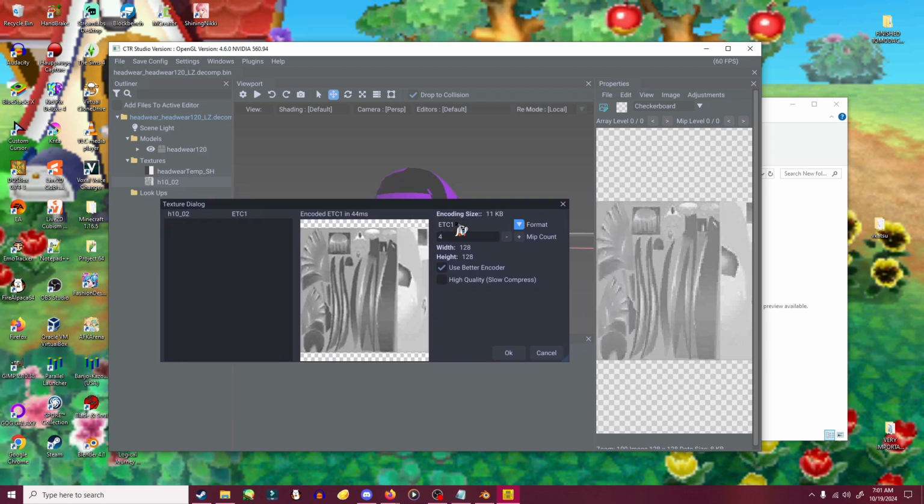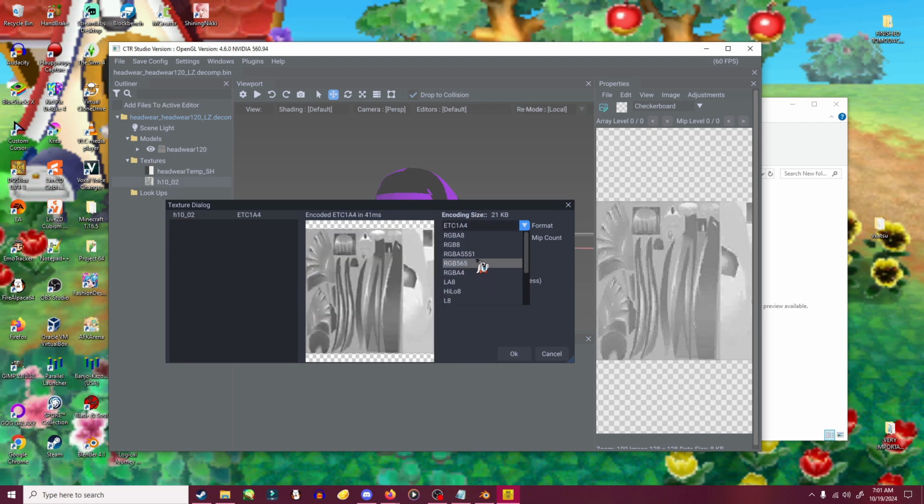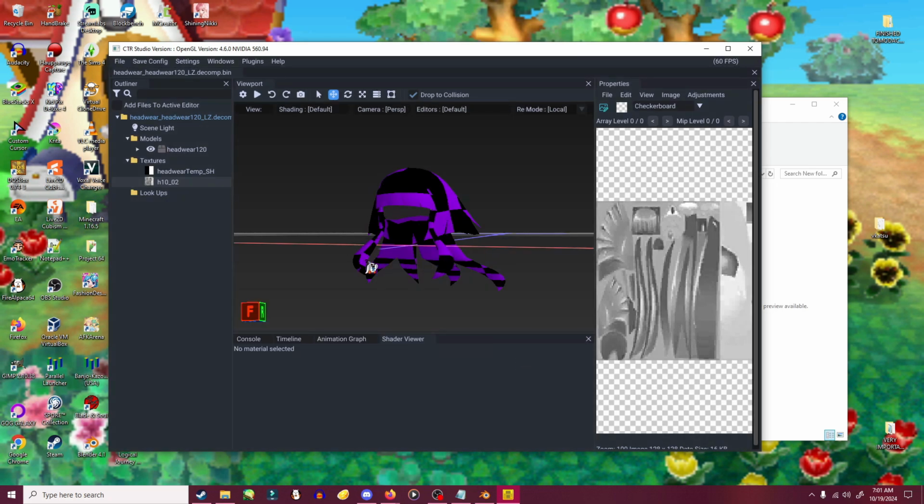Now you need to make sure that it is in one of the following formats. It either needs to be in ETC1 or ETC1A4. Or if it's a bump map, it can be L4, I believe. For my purposes, I'm going to be doing ETC1A4. Do not, under any circumstances, ever use HiLo8 or RGBA8. Those will crash the game. Don't use them. It's too much resources.